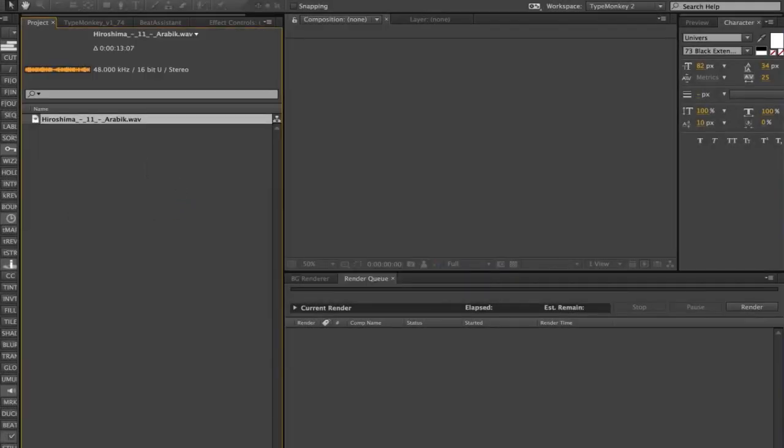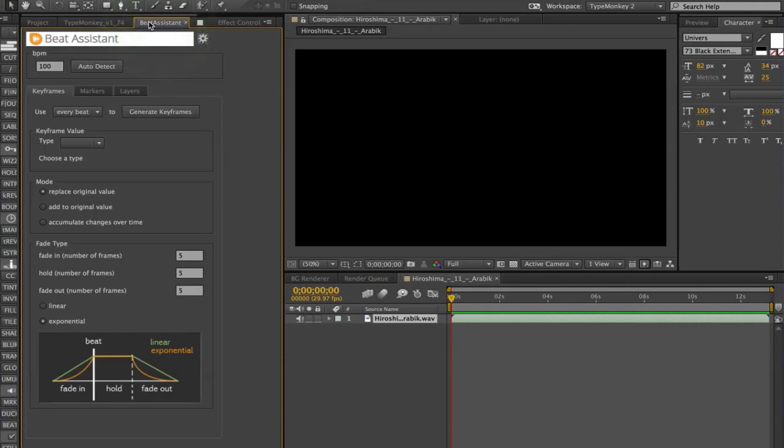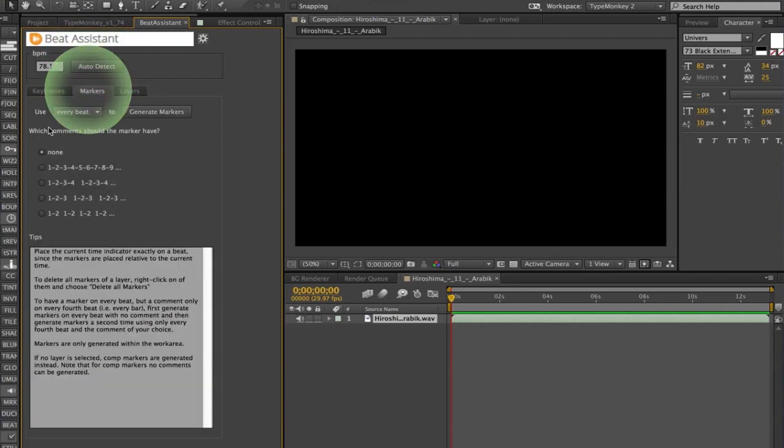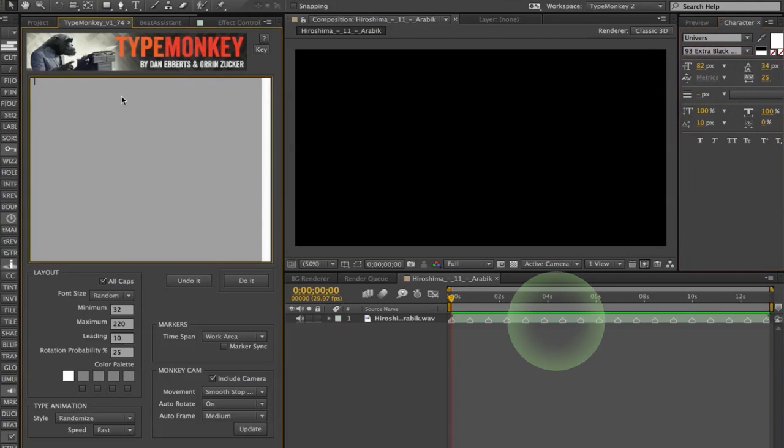First, I'm going to import my track, create a comp, and launch Beat Assistant. Select the track, and to detect the beats per minute, just click Auto Detect. Then select the Markers tab and lay down one marker per beat. It can actually lay down a marker every other beat or more, but in this case, I'm just going to keep it simple. Now launch TypeMonkey, select a font, and paste in the text.